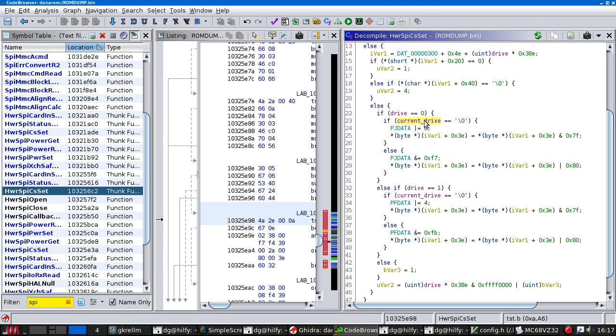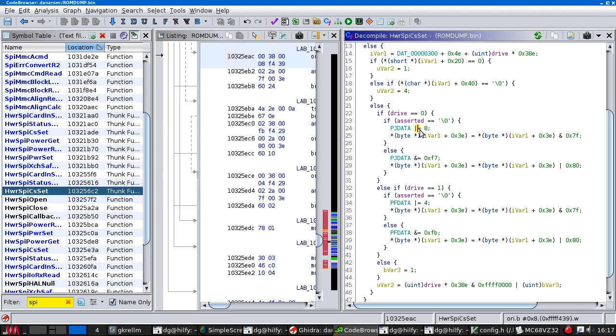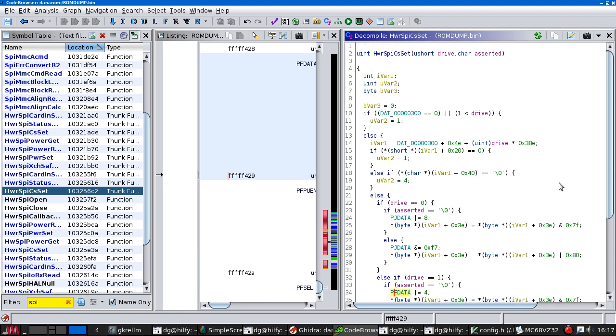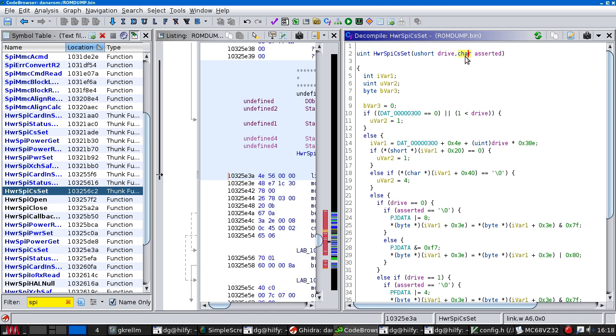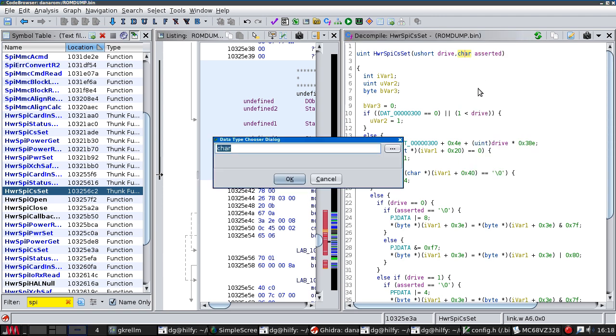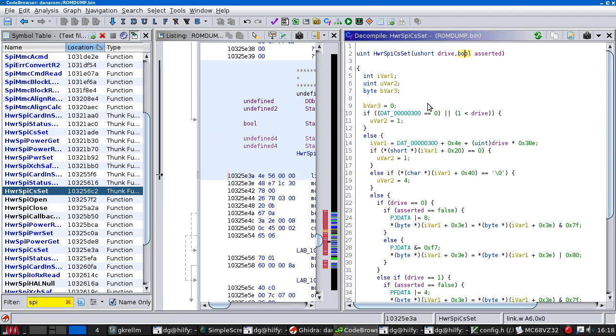No, it's not. That parameter appears to be whether you want it selected or not. And then it just sets or unsets particular bits. And I think that the first SD card slot is on PJ here, and the second is on PF here. So there's not actually very much of this code. Can I change the type of this to something more useful? Retype to bool.